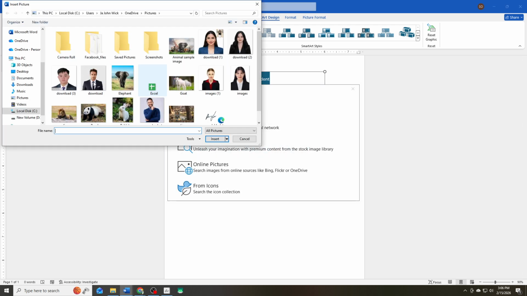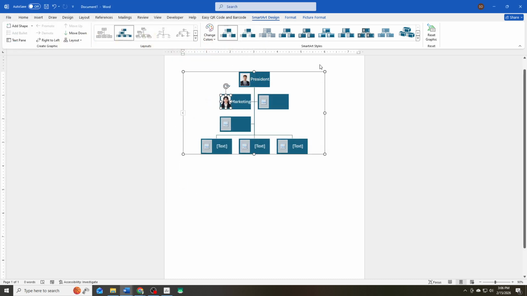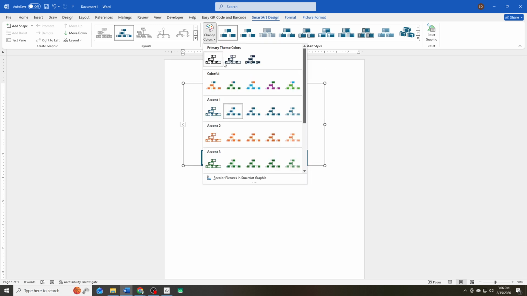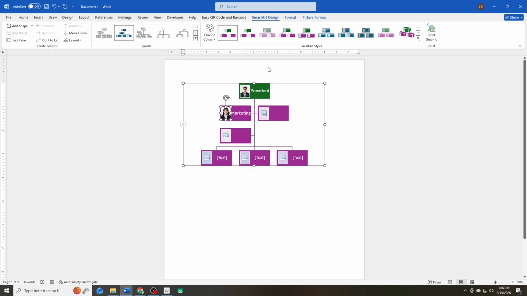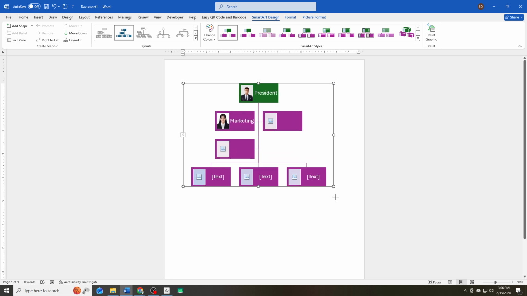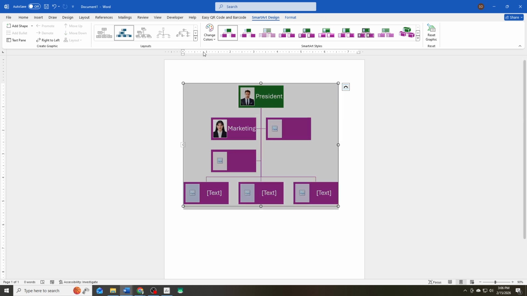You can also customize the appearance of your chart. Use the SmartArt Design and Format tabs to change colors, styles, and layouts. You can adjust the size of shapes, apply effects, and even move positions around if the structure changes. This flexibility helps your chart look professional and keeps it easy to read.